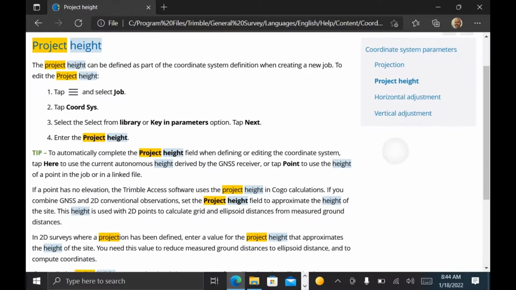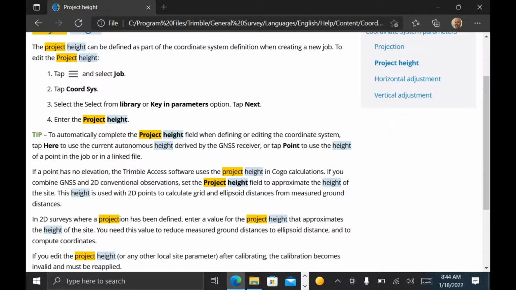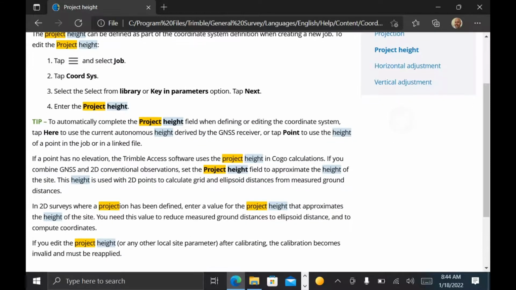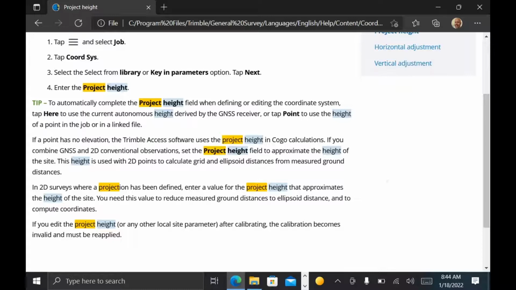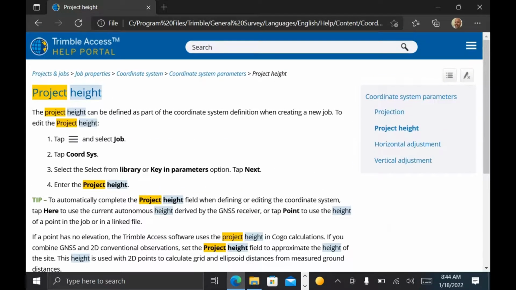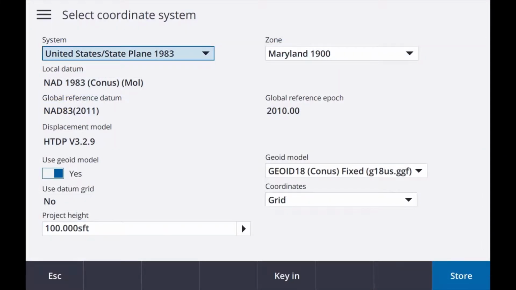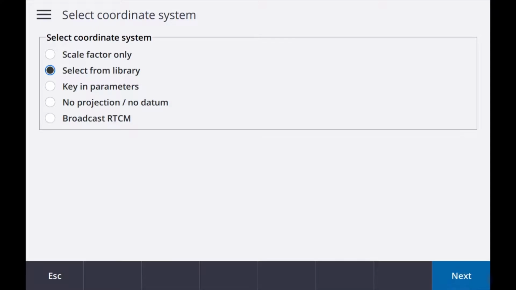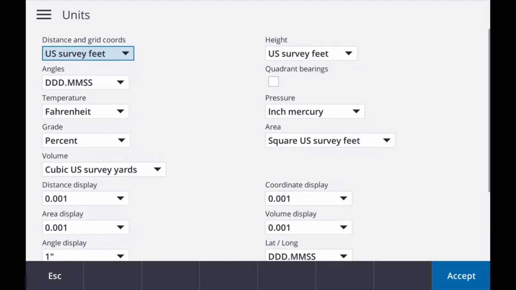Go ahead and take a second and read this. This is a question that comes up a lot, what project height is. It's basically going to help us to compute our COGO or coordinate geometry using 2D points. So we'll go ahead and close out of that. We'll say 100. We'll hit enter and store. Okay, so now we've got our coordinate system set.